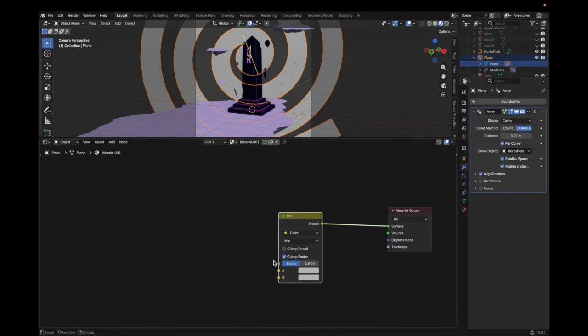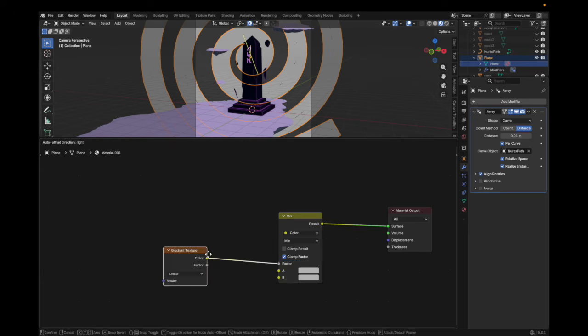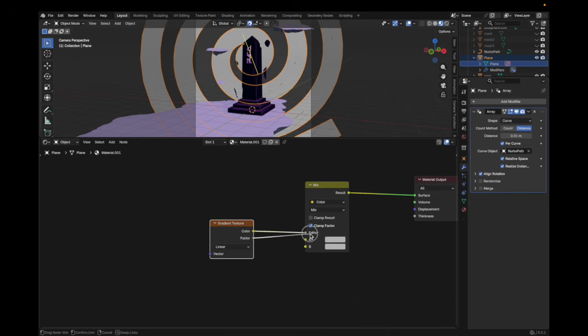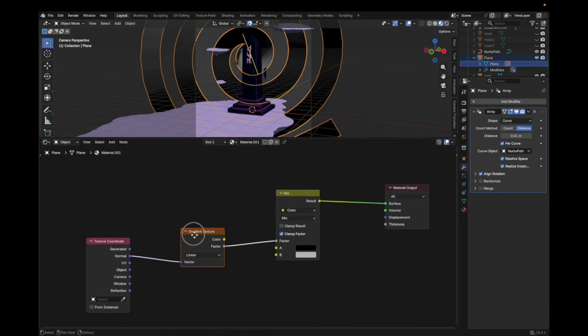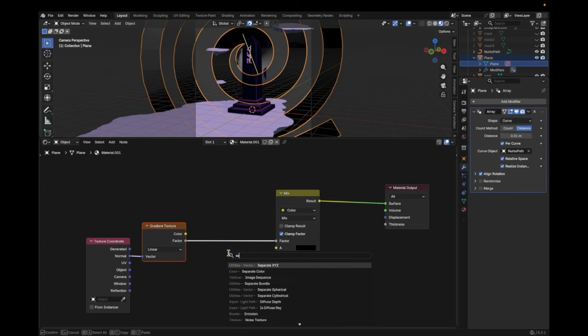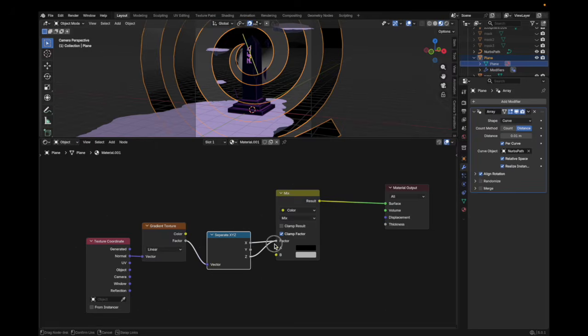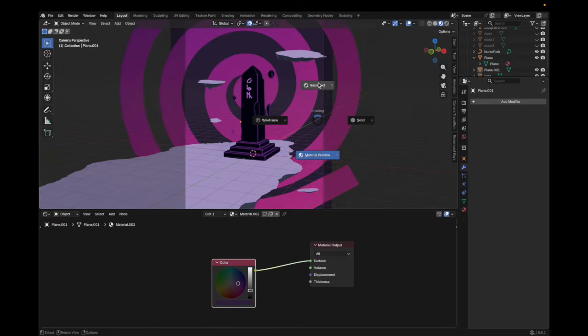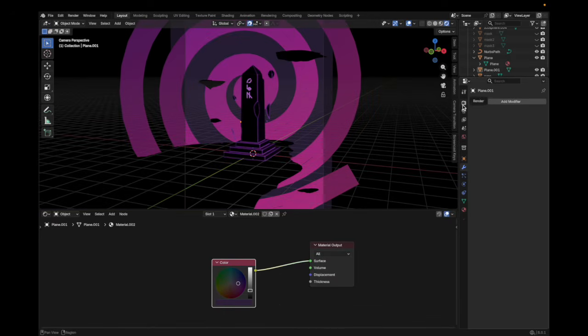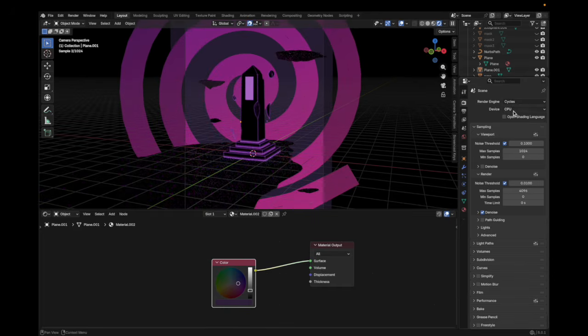Plug that straight in. For the factor, I want a gradient linear factor, and the vector will be this. I'm going to turn one of these blocks so we can make sure it's working. I also want to make sure it's only on its z-axis. And then we can check rendered. That's going to be black in most areas. That's fine. I actually want the Cycles GPU.